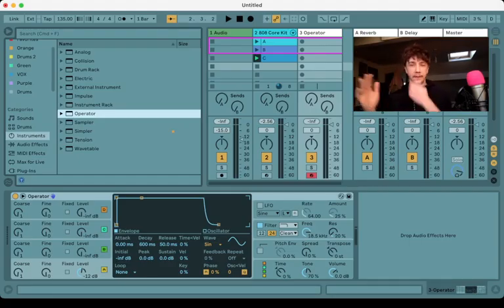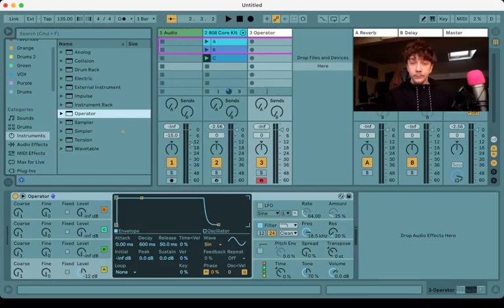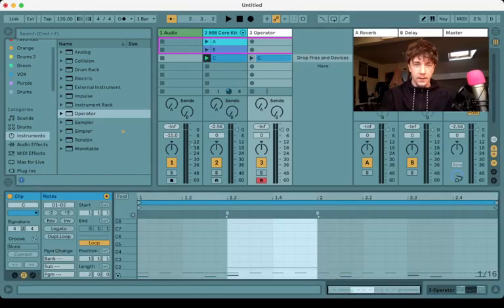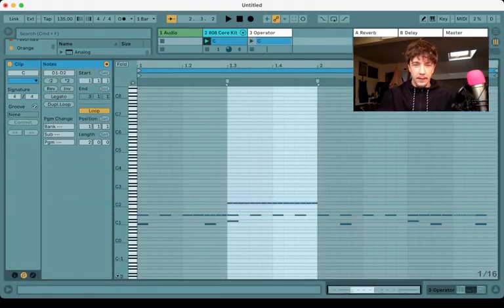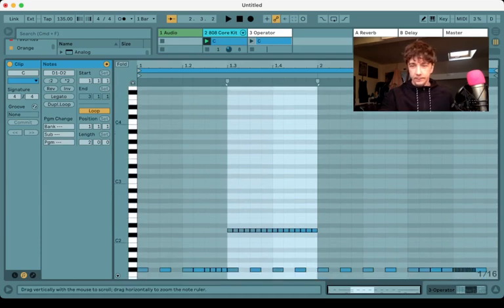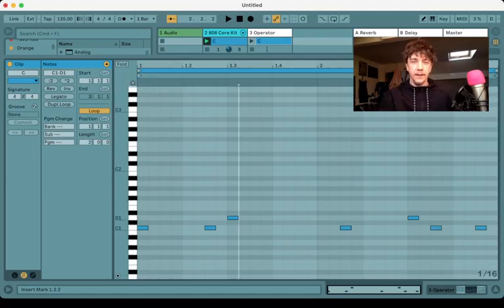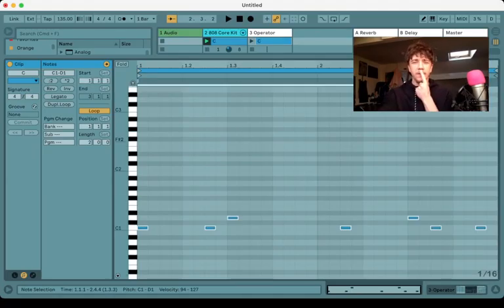It's just going to be left on the edge there, because I sometimes find drag and drop a little bit annoying. So we've got an Operator here, and what I'm going to do is take this pattern over to here, and get rid of all the hi-hats. But we're going to keep this kick and snare pattern, right? We may be on the wrong octave, but there's only one way to find out.